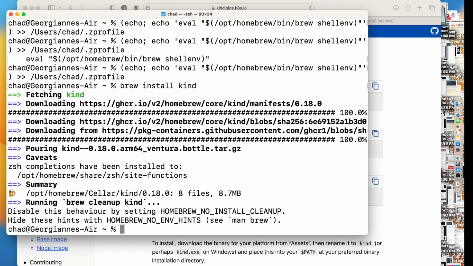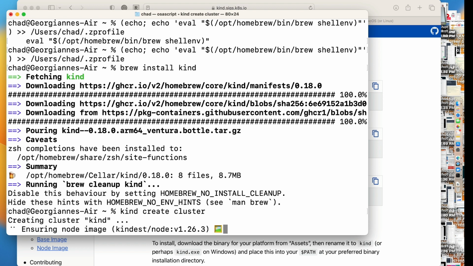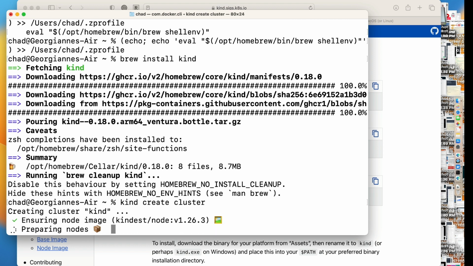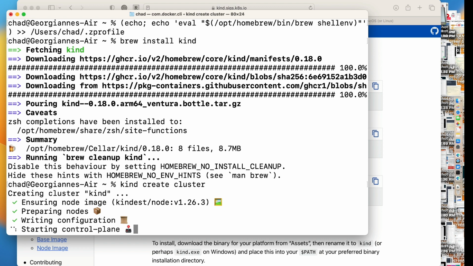And now that kind is installed, I can do kind create cluster. That'll just create a one-node cluster for me with the latest version, so 1.26.3 in this case. The version might be different for you, so depending on when you're running this command, it may be a more recent version.